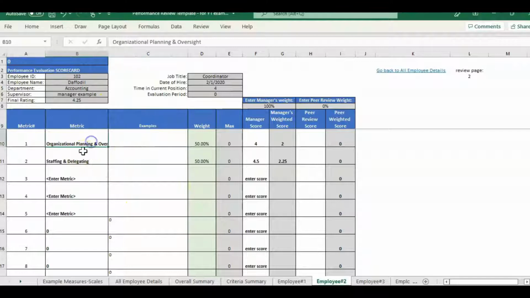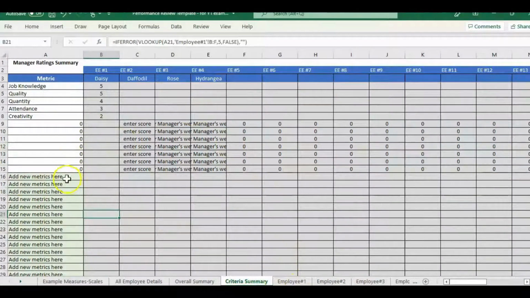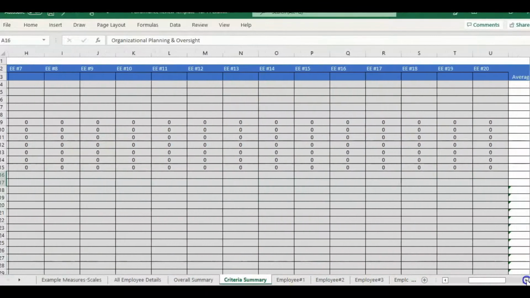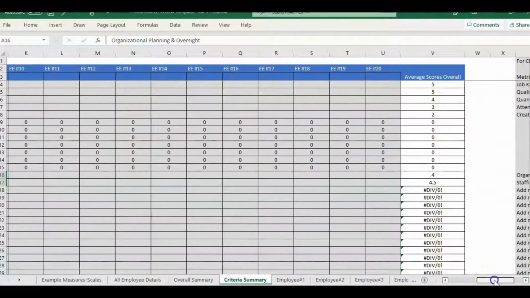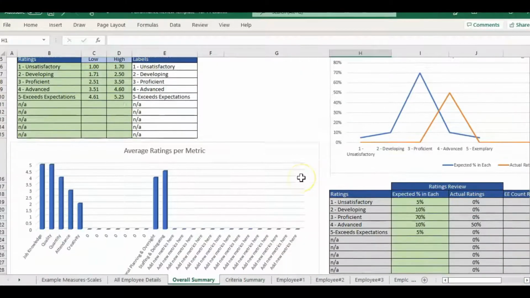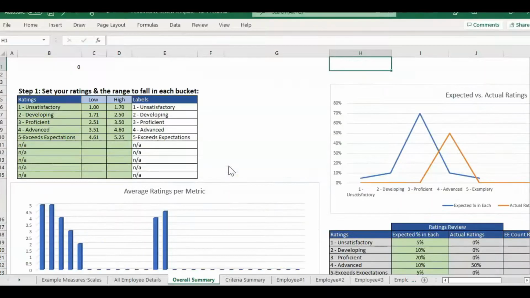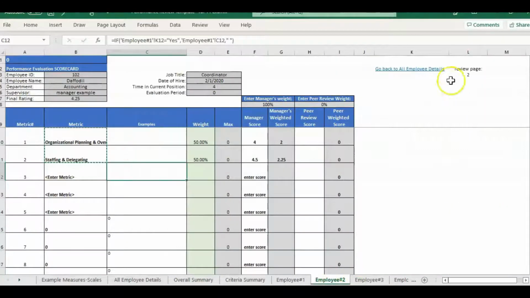And we're going to want to add these new metrics that we added in employee number two into our criteria summary in this green part where it says add new metrics here. This is just going to help us track. So we can see each employee, what they scored in which metric. And then we're also going to be able to have a summary page showing where the company is scoring the highest per metric. It's going to be here in the overall summary. So we're going to have average ratings per metric so that you can see kind of overall, where are the people falling? So that's how you would fill out the individual scorecards.